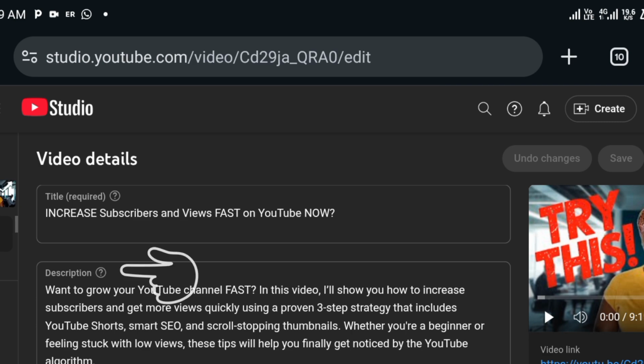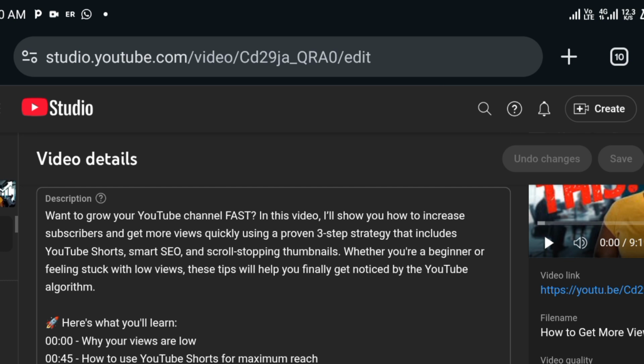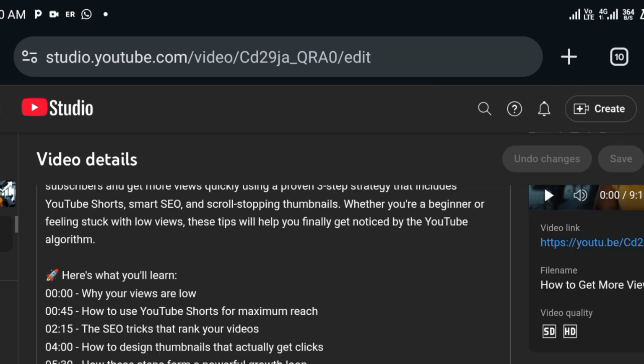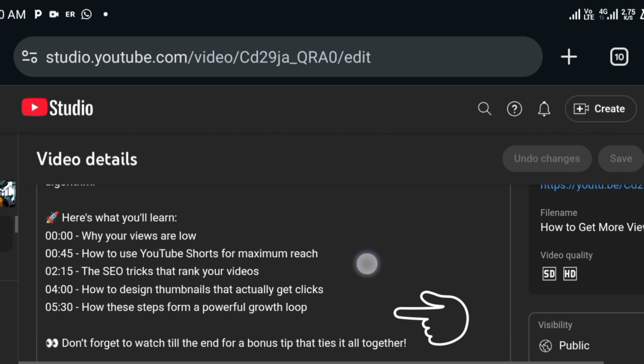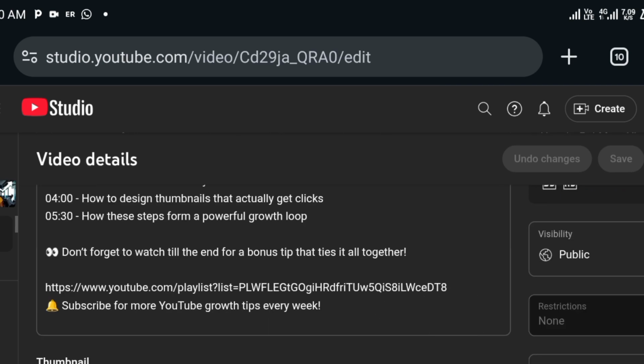Moving forward is the description. Description is your video supporting text. Tell people what your video is about. You can always add links to your social or even your playlist, and maybe even timestamps, as you can see, if the video is long. These are the timestamps. You can also add calls to action in your descriptions.